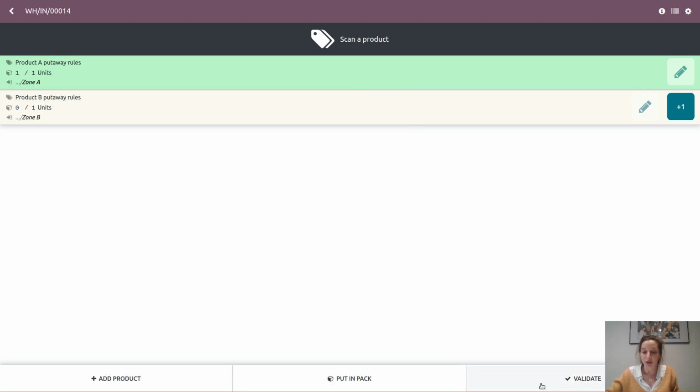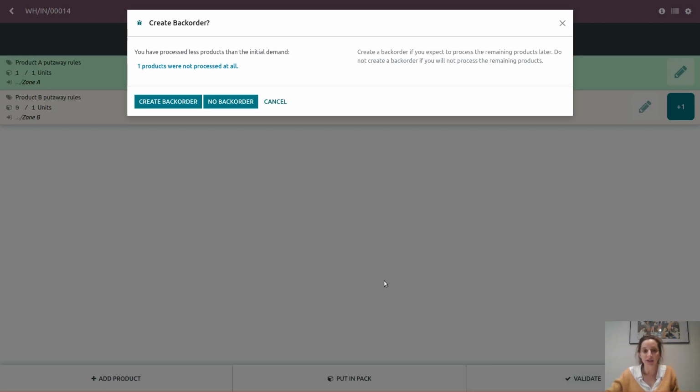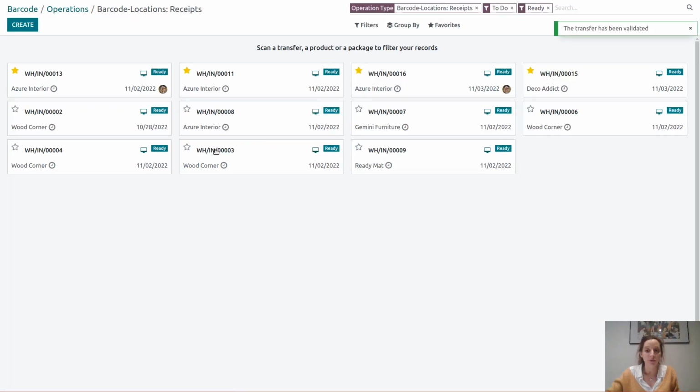In this case, I will show you the message that I have in case of the backorder. You can see that one product was not processed and the user can decide if he would like to create a backorder or not. In this case, I will choose create a backorder. So this has been processed, and now I would like to show you another receipt.